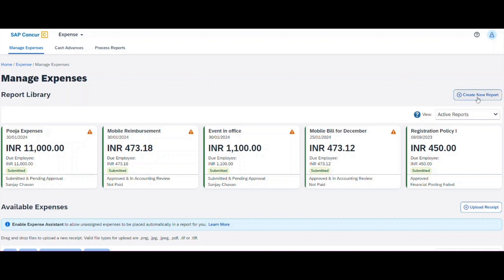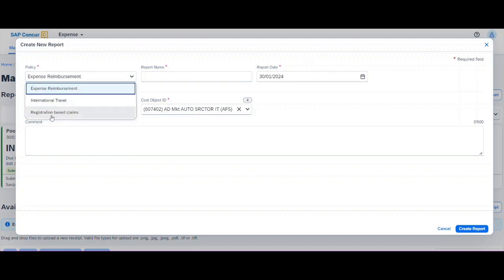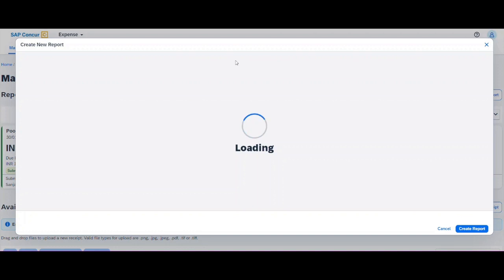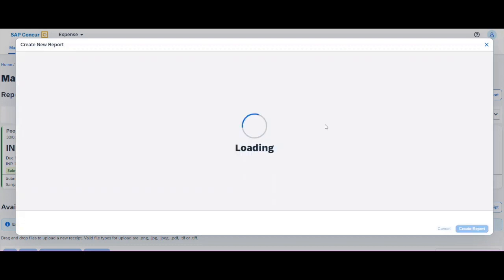Now let me create a report for mobile reimbursements as well. I will click on create new report, and this time I'll select the policy as registration based claims. My report name could be anything meaningful, with a description of the purpose of the report, and you can either change the cost center if you wish to charge this expense report to a different cost center, or you can keep it as it is, as these details are copied from your employee profile. Now you can go ahead and click on create new report.